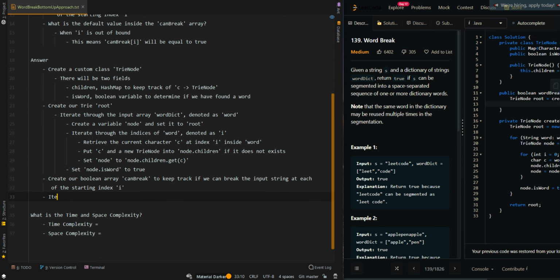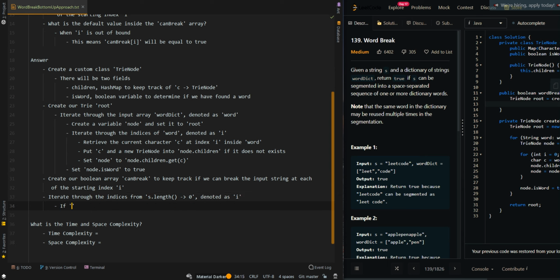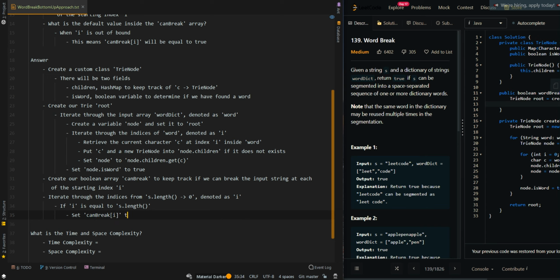Now we want to iterate through the indices from s.length to 0, which we denote as i. And then if i is out of bound, or if i is equal to s.length, this means we have successfully broken up the word. We can just set canBreak[i] to true, and then we can continue to the next iteration.